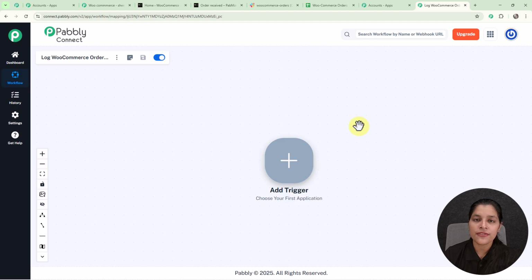Now you might be wondering what this trigger is. Trigger is our first application, the application which is going to initiate our workflow. So in this case I want to initiate my workflow as soon as I receive a new order over my WooCommerce. So here I am going to select my trigger app as WooCommerce.